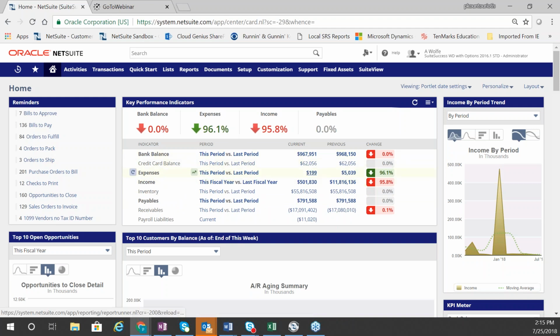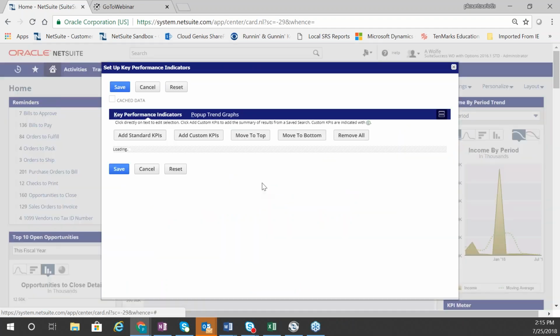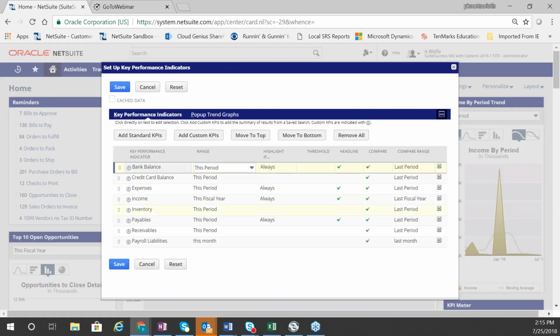So this key performance indicators has a lot of flexibility in here. I'll go into the setup of this. And here you're going to see my income. I've actually changed this to show me this fiscal year compared to last fiscal year. And then we have payables, this period versus last period. We have things like highlight. Right now this says highlight always.